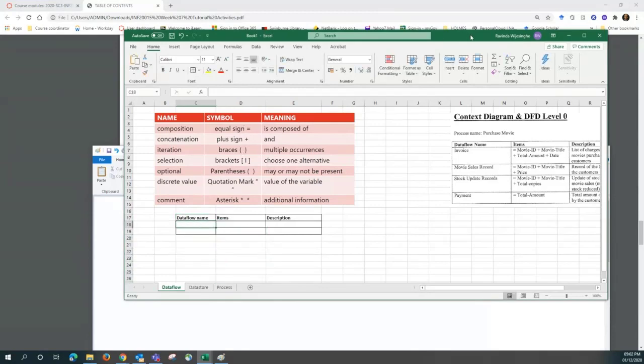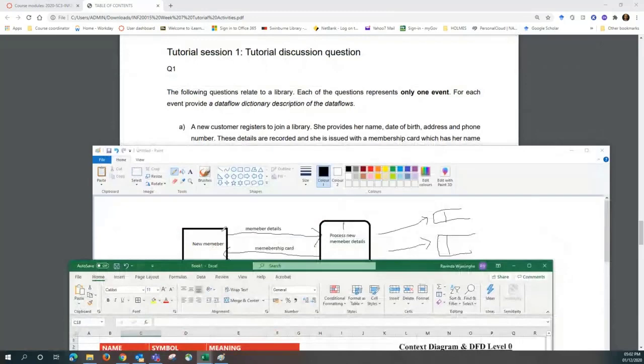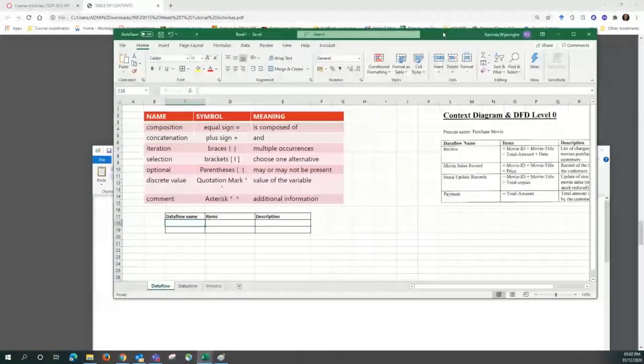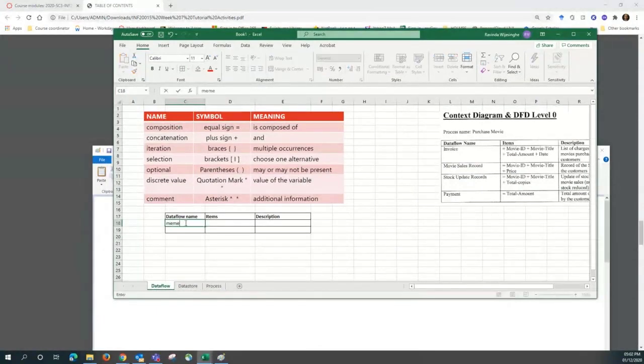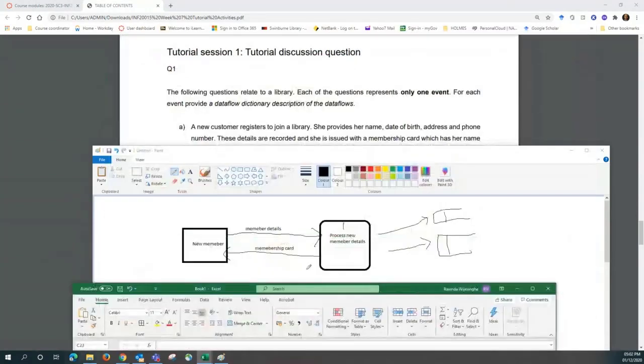Okay, right. So the first data flow is this one. It comes inside member details. So here the first data flow is member details, right? And then the second flow is the outflow. This is membership card, right?